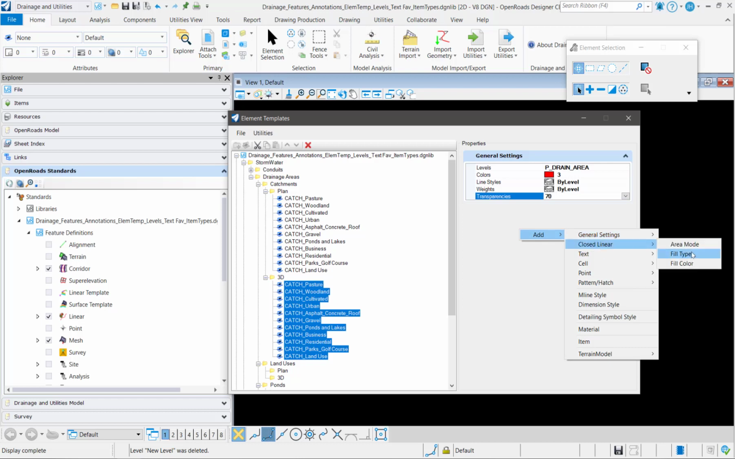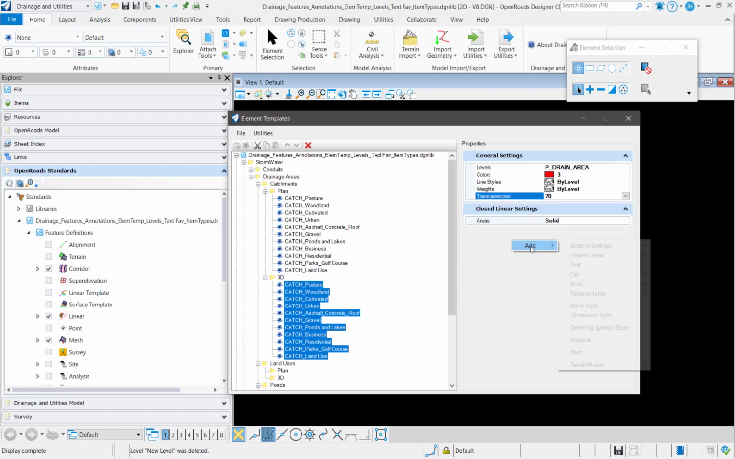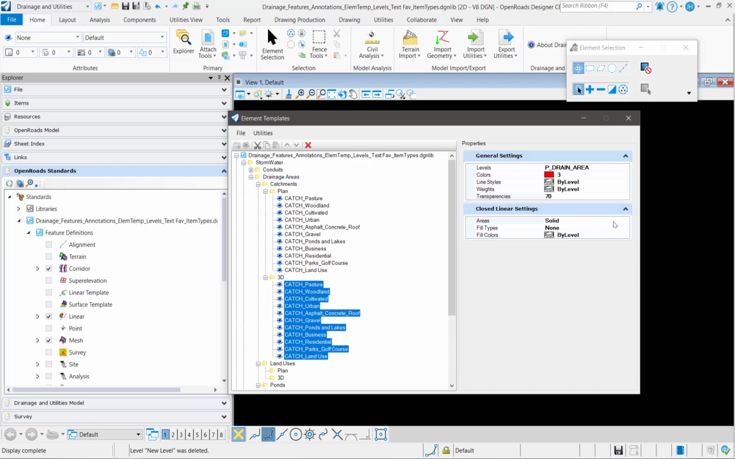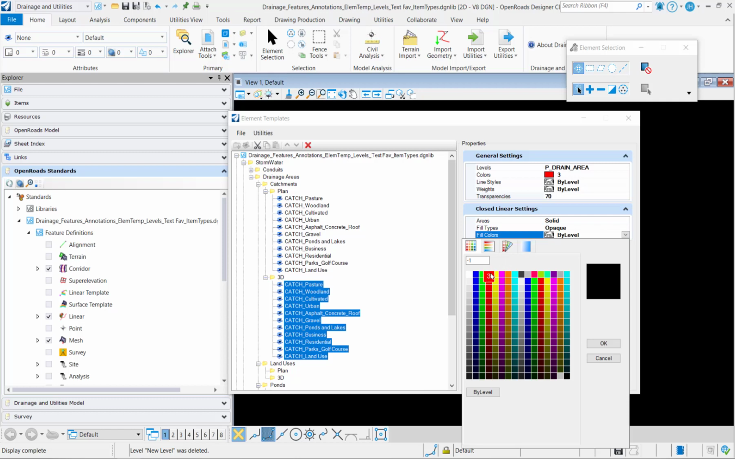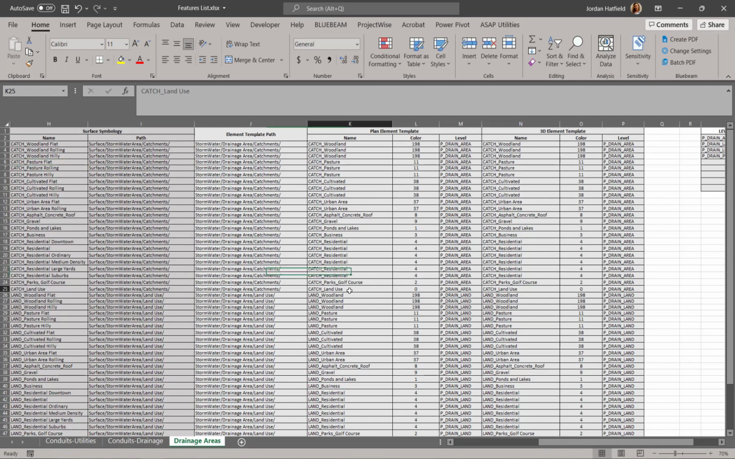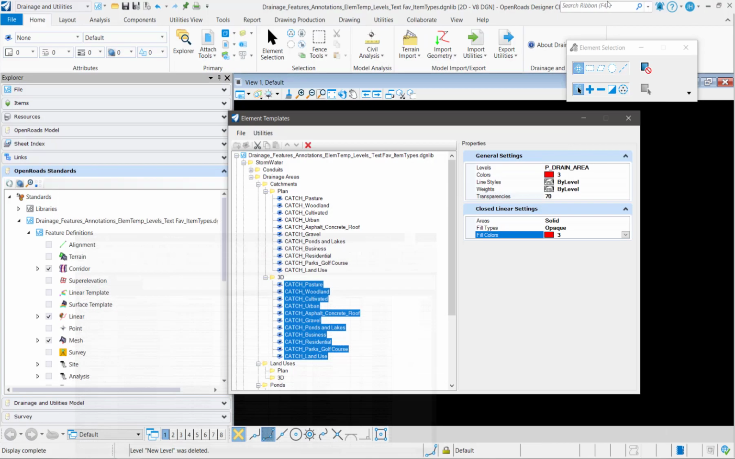And then I'm also going to add in a closed linear settings. So I'm going to add in the area, the fill type, as well as the fill color. This is going to be opaque and color number 3. And so this in 3D is going to give me a little bit of color inside of the shape. And this would be optional if you want that. Otherwise, you could use the same element template that you have for plan if all you want in 3D is an outlined shape.